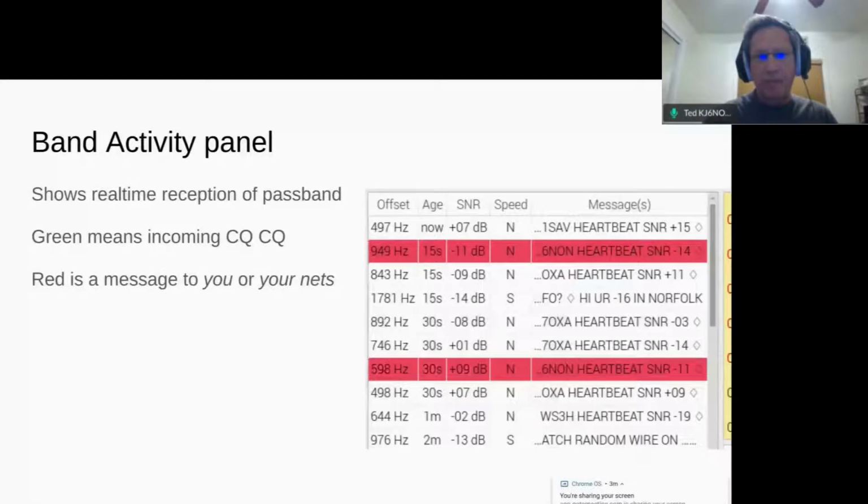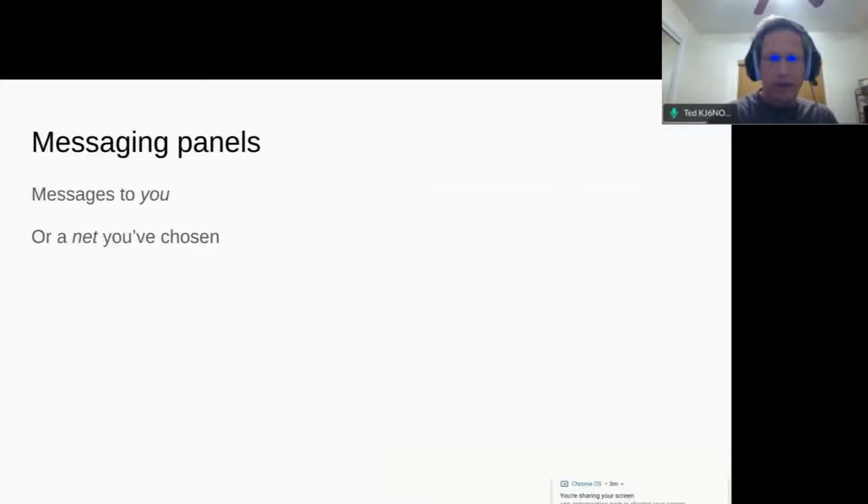So the next panel here is the band activity panel, and this is kind of on the left side of that screen we showed. It shows real-time reception of everything that's going on in the passband, very similar to other digital modes. The colors kind of tell you whether or not they're talking to you or they're looking for a CQ. And then you can click on these. So if you click on anything here in the band activity panel, you'll immediately select the call sign. And if you double click, it'll actually select the call sign and change your AF frequency to line up with wherever that is in the passband.